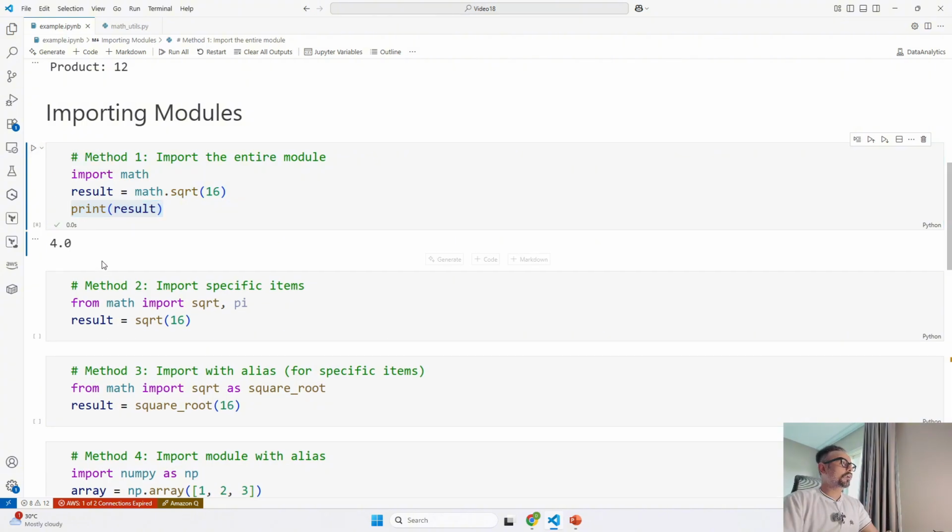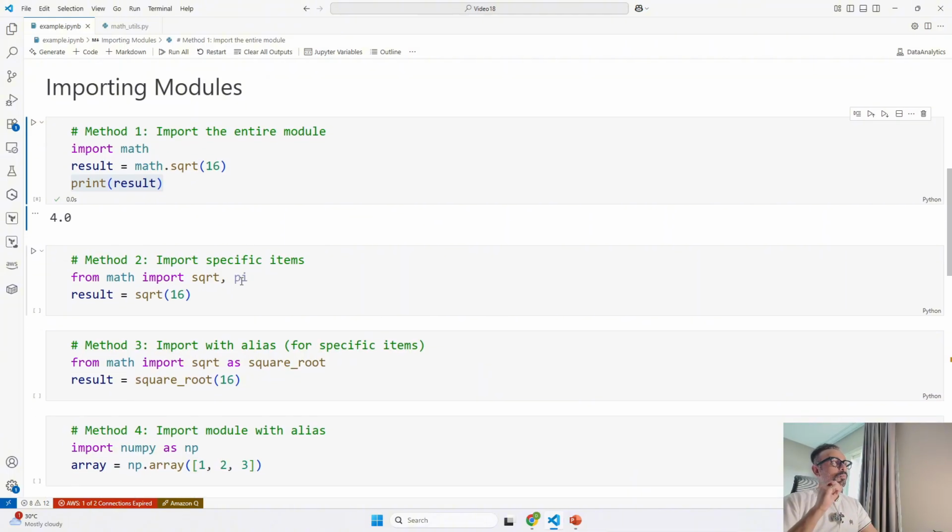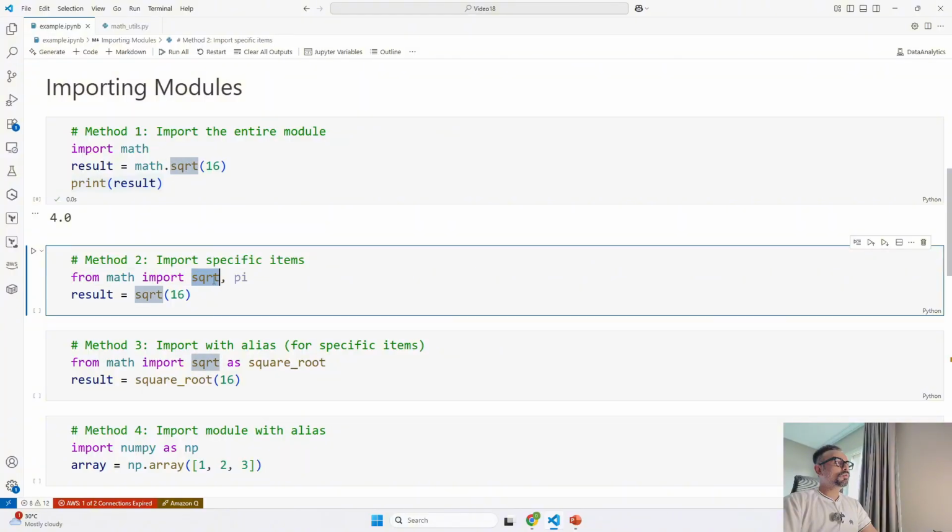And here you get the answer, and it returns the answer in float, as you can see in the official documentation. So that is one way of importing the entire module. Then when you want to import specific functions only, specific items from the module, at that time you can use from math import sqrt and pi.